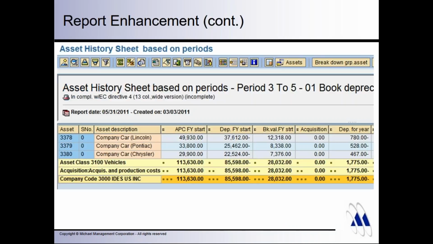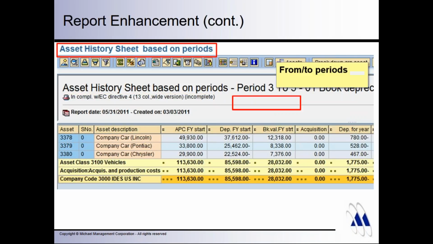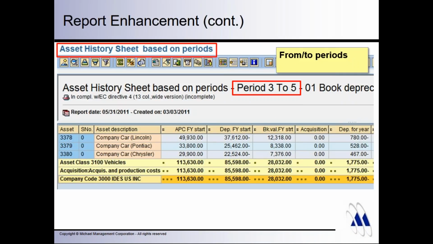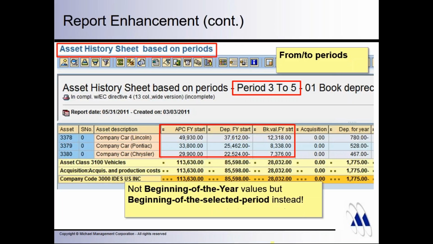When you run it, it looks like this. Just like the standard report, the only difference is now it says it was run based on periods, and here it actually tells you what the periods were, periods 3 to 5 in this example. And now these columns here that show you the beginning values, they're not the beginning values of January 1st. They're in fact the beginning values of period 3, so March 1st.